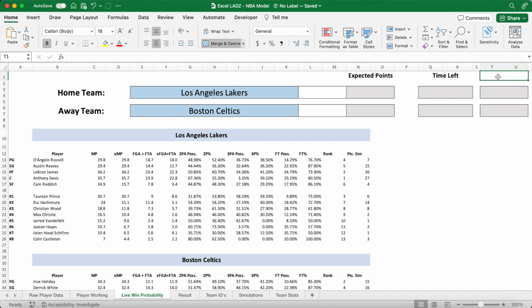And so when this worksheet's done, we're going to put in the current score of the match and the time left in the match, and then the model will produce the expected points for each team in the game, as well as the win probability for the Lakers and the Celtics.